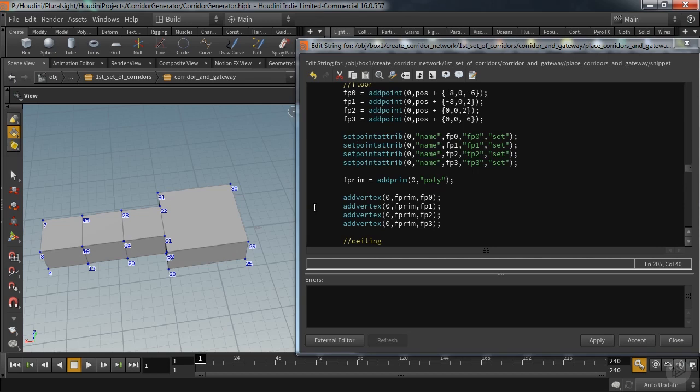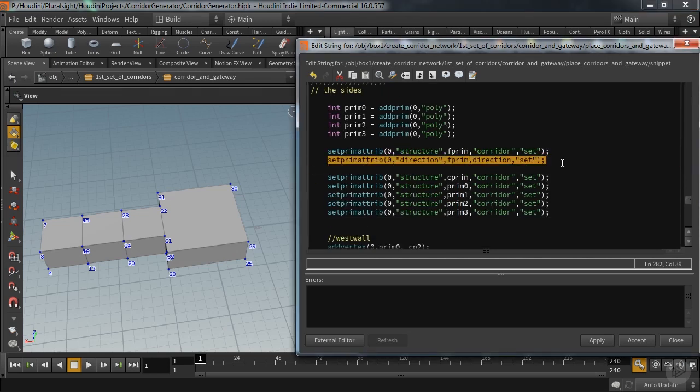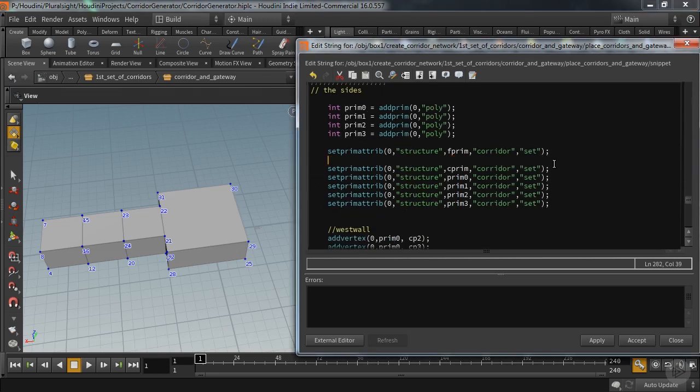What's left to do in this wrangle is to adjust the setting of attributes. Since we closed off this corridor with the gateway, we no longer need the direction, and all of the primitives have the structure gateway. And this also was the last time where we needed to be that precise with finding coordinates. All of the other pieces we create by reusing the existing wrangles.